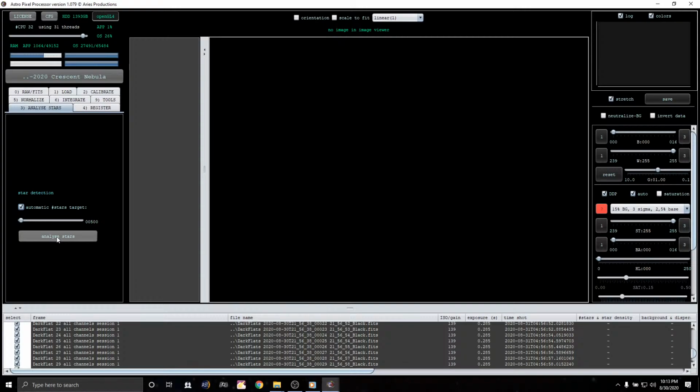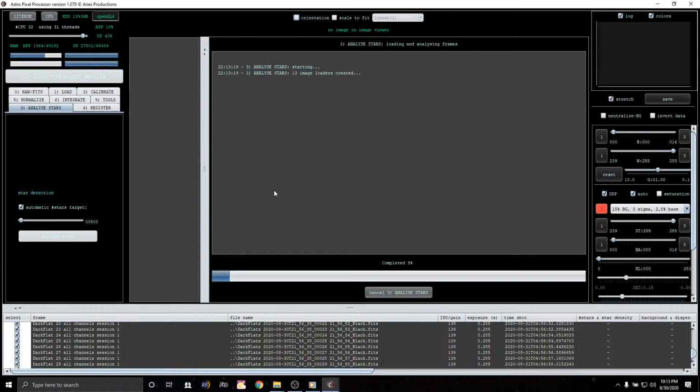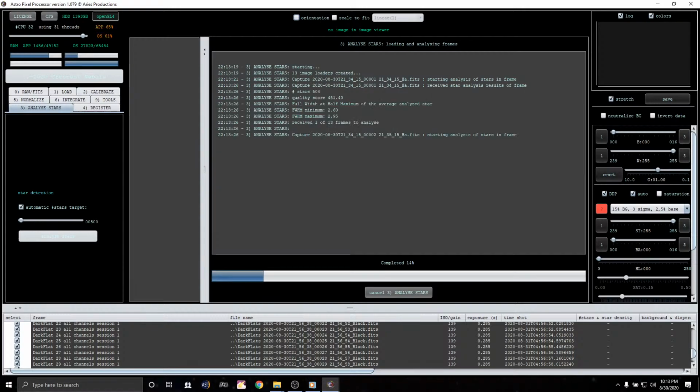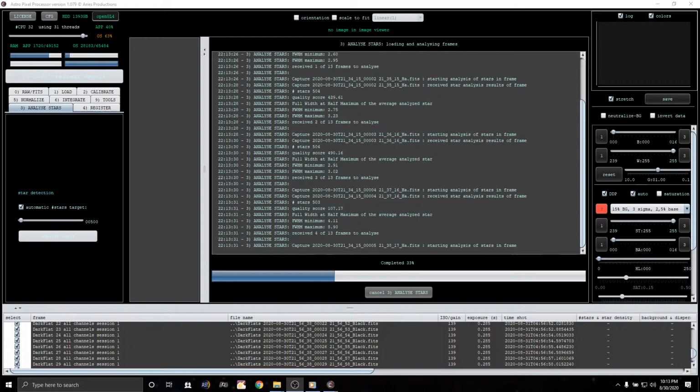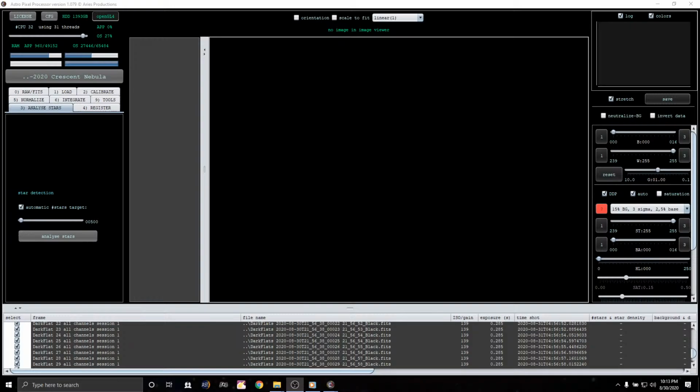So I always leave this at the default setting and tell it to analyze stars. This will be fast, I promise you. There's only 13 images that it has to analyze, and it goes rather quickly. And we're coming up on the end here of step 3, star analysis.